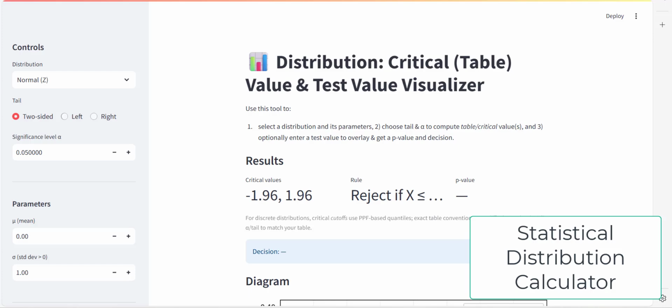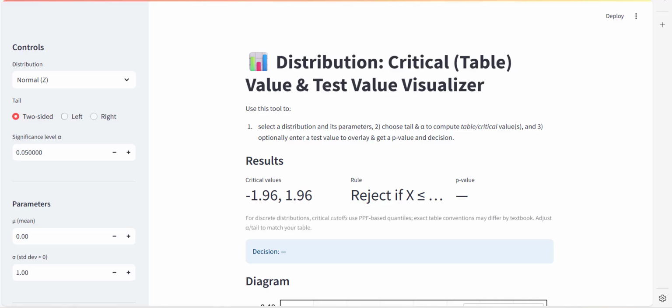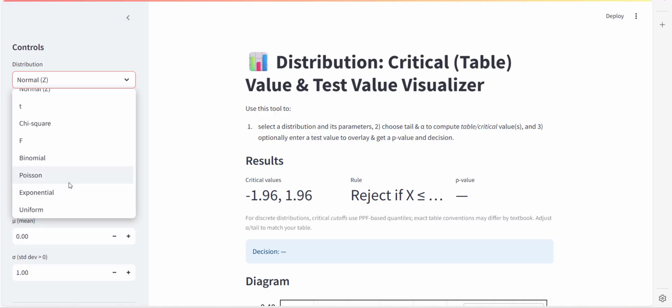Hi, welcome everyone. Today I'm going to introduce another app, and the purpose of this app is to summarize popular statistical distributions. Sometimes students have faced difficulties in how to draw the diagrams and check the critical values from the table. So this app summarizes popular distributions, and furthermore more will be added later on.